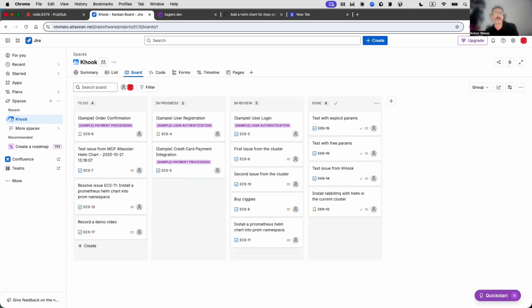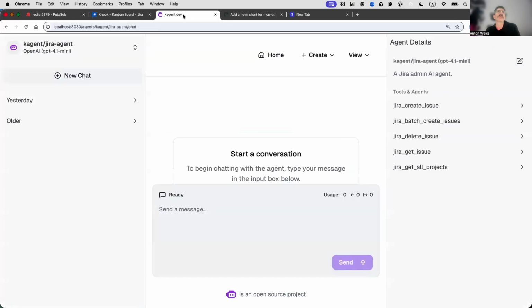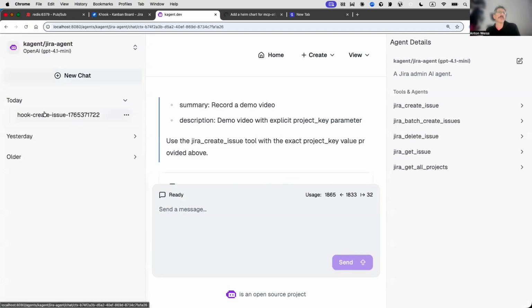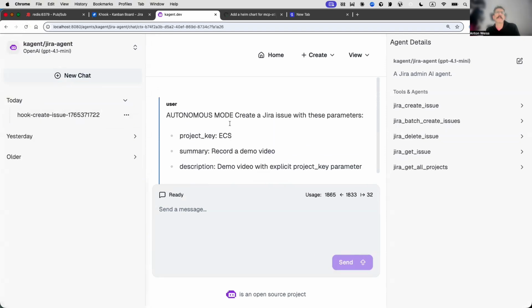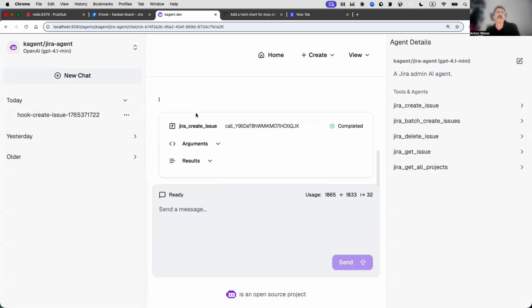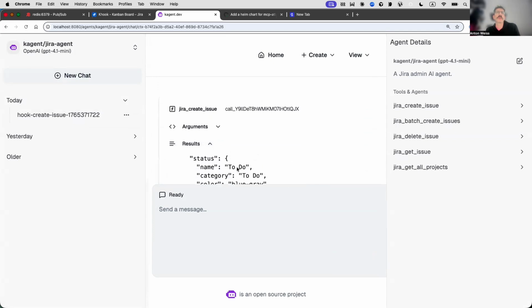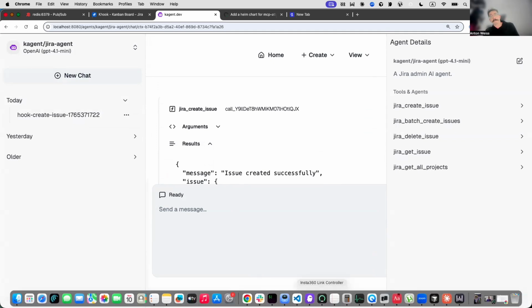You can see that the issue has been created. If we look at Kagent right here, we can see that there was a chat created for that, and the agent used the Jira create issue tool and created an issue successfully. So basically, that's all I wanted to show.